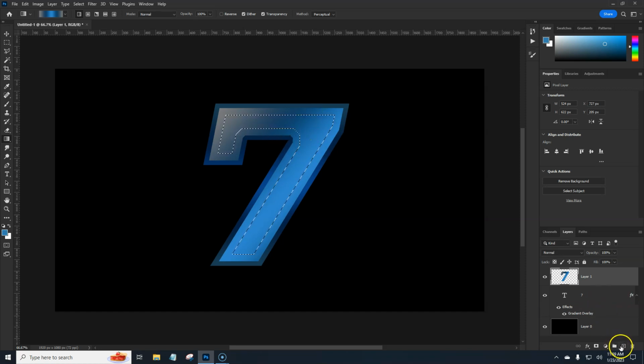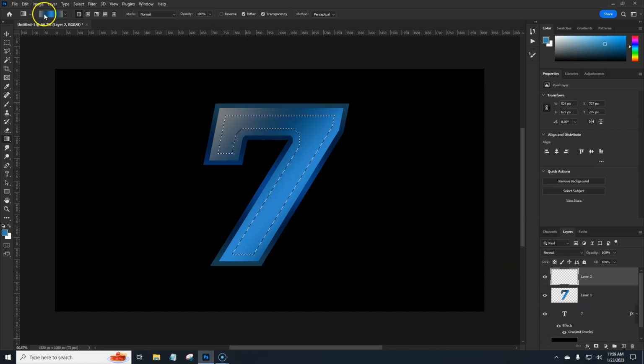Now I want to be on a new layer, so we'll hit the plus icon down here, and then this time on the gradient we're just going to go straight up and down like so. Alright, so I created that effect. Alright, so now we want to just add some drop shadows.